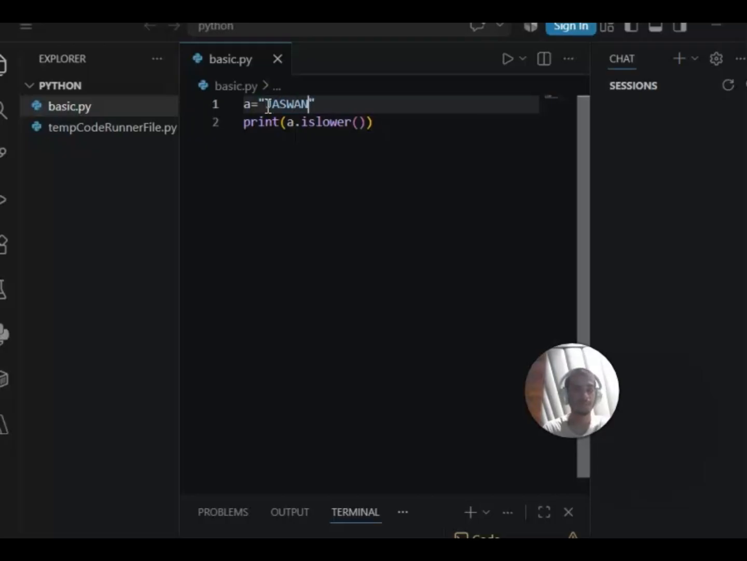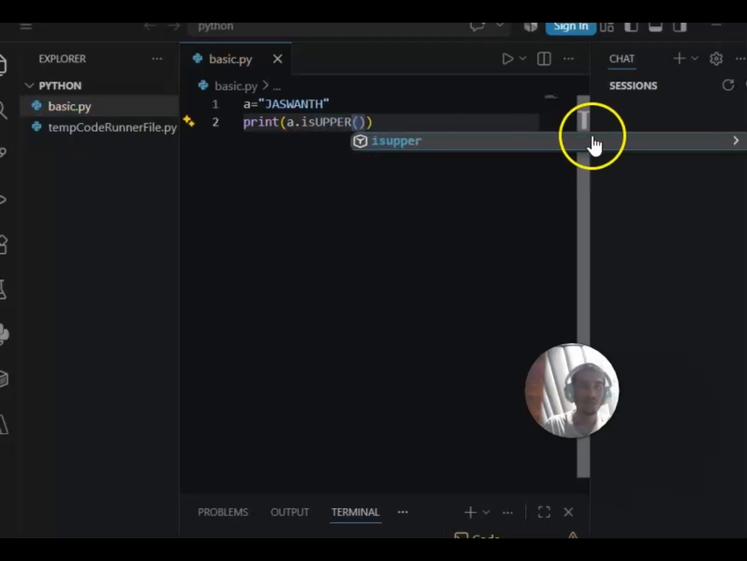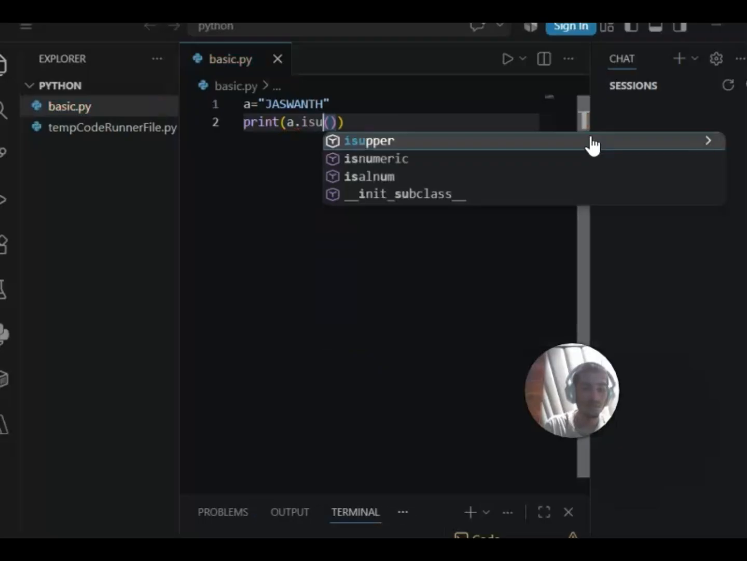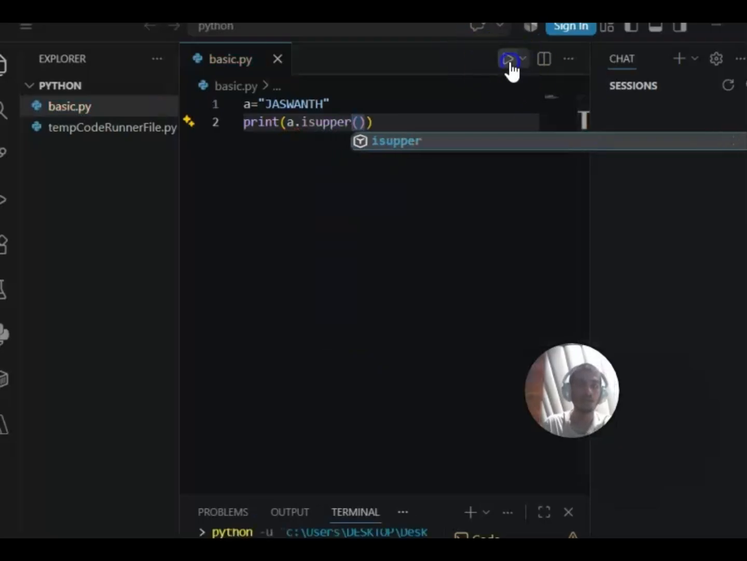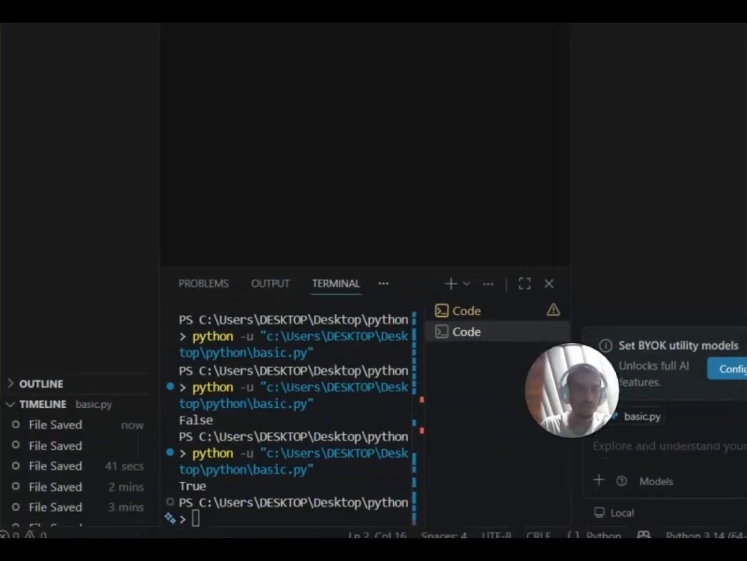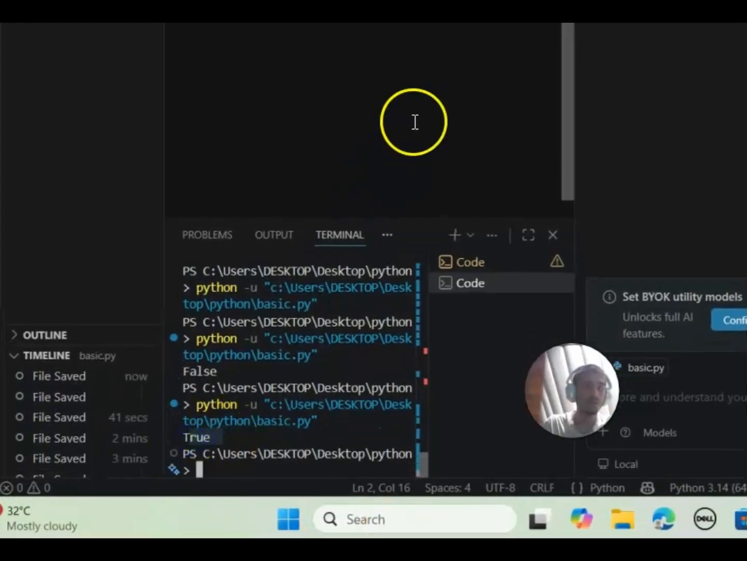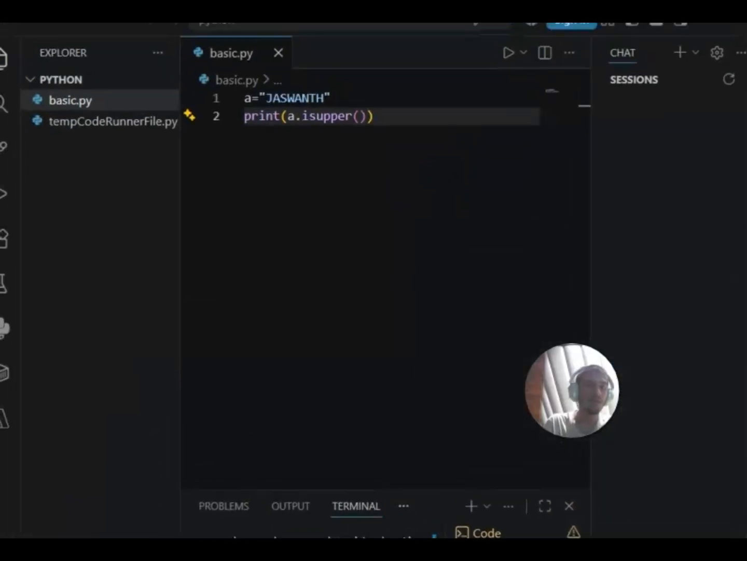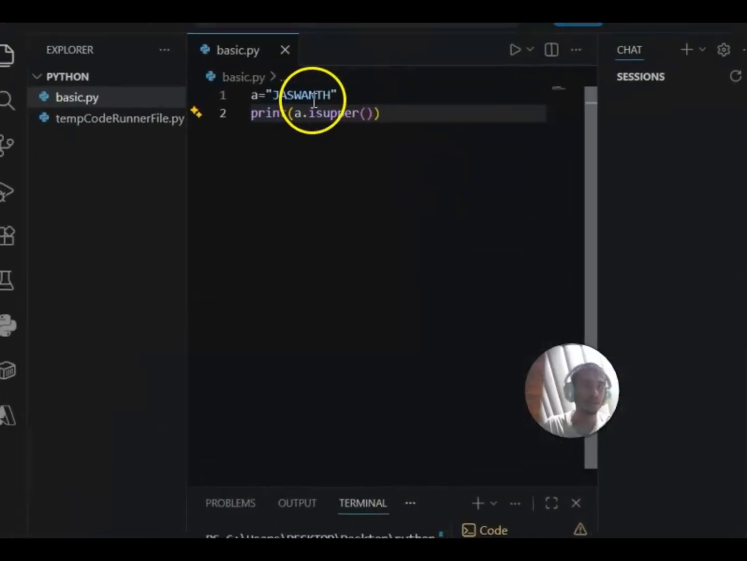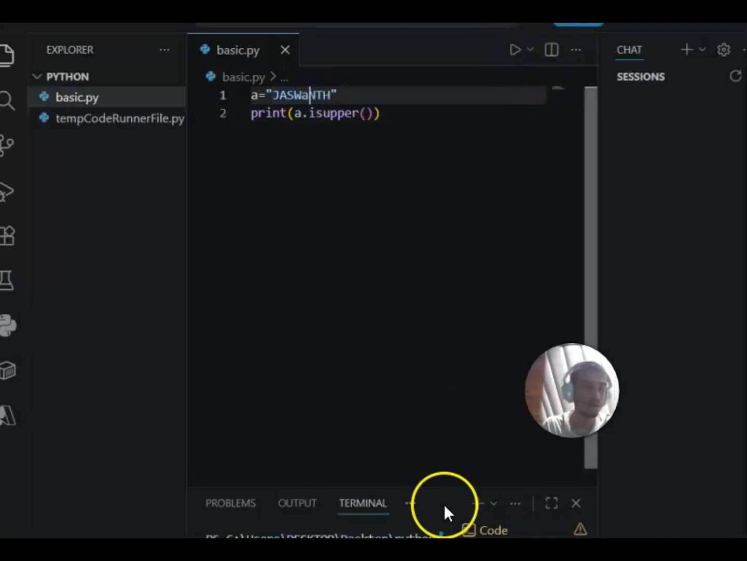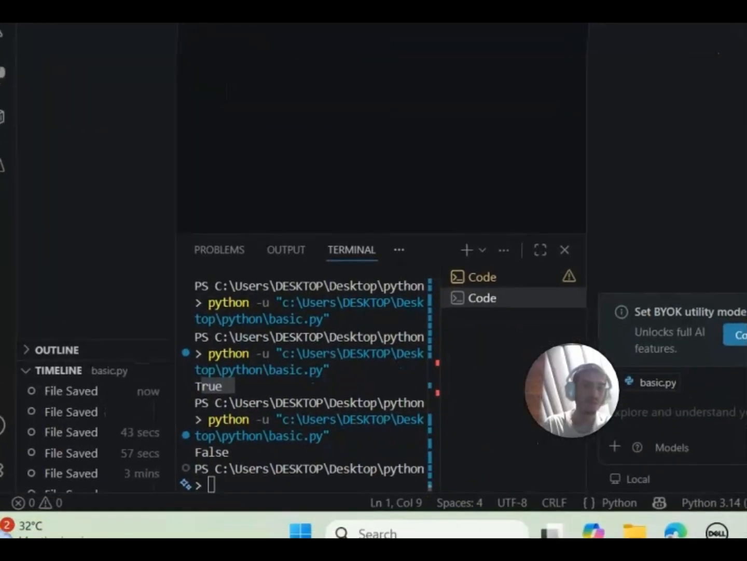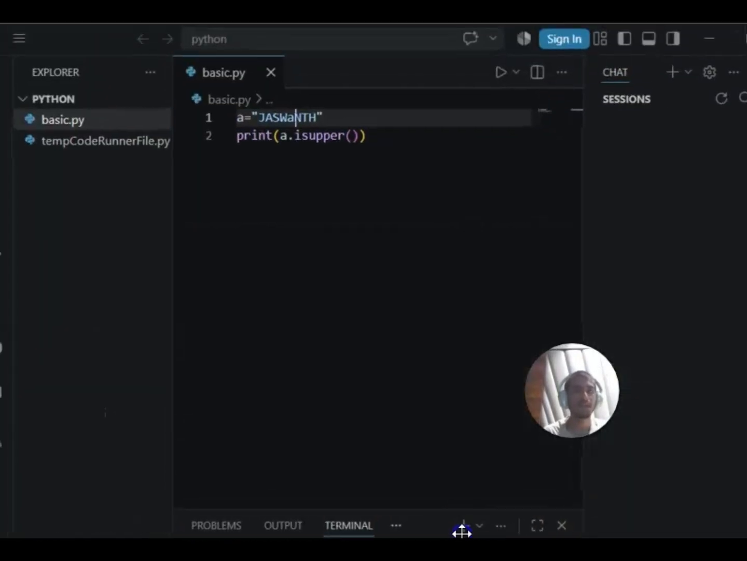Let's use uppercase here with isupper and run the code once. You can see that the output is true because every element is in uppercase. Let's take A as a smaller one and run the code. You can see that the output is false because a is in lowercase here.